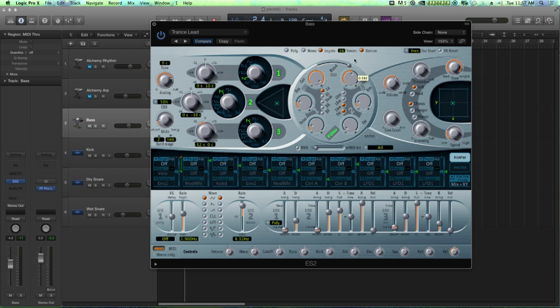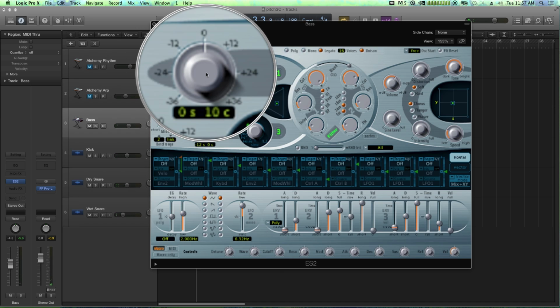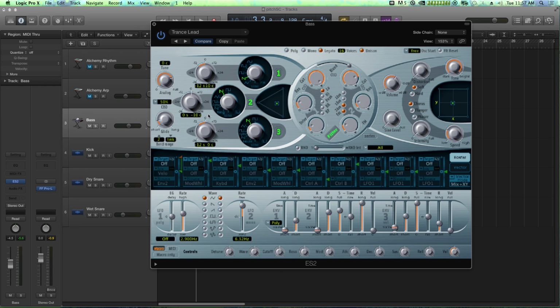So I'm going to pull the cutoff up a bit so we can hear those oscillators a little bit better. I'm going to pull the FM depth up a little bit, just to get a little grit on it. Okay, and I'm also going to take oscillator number 1, and I'm going to pull it down an octave just to give it more of a subby sound. Cool.